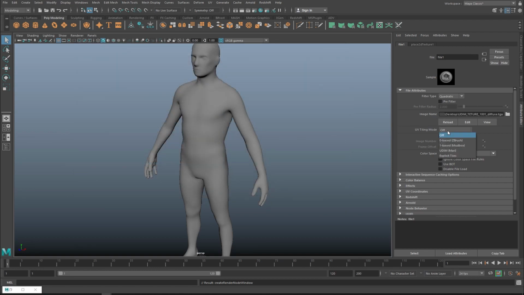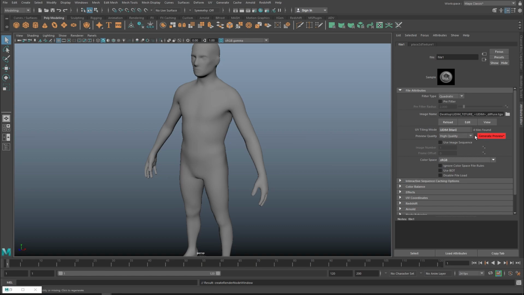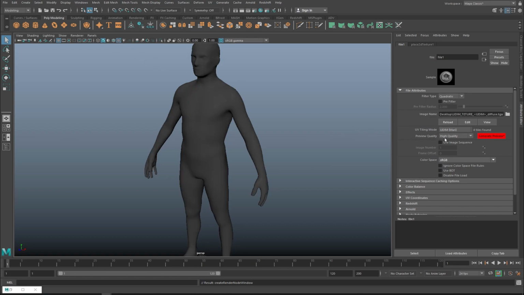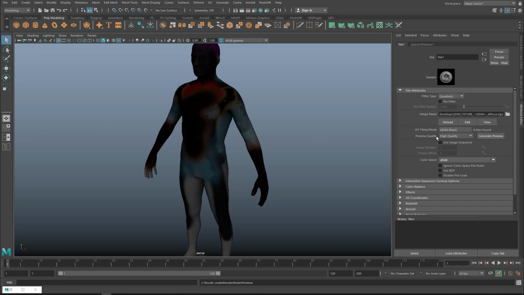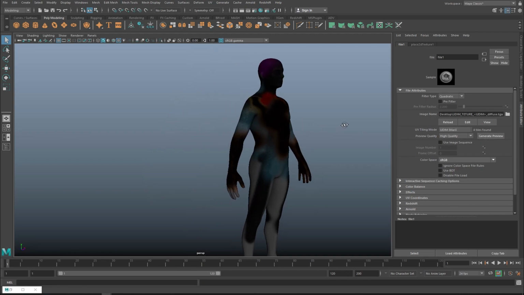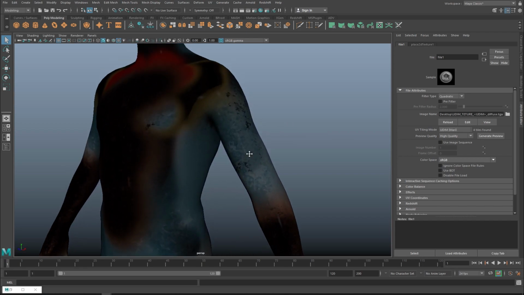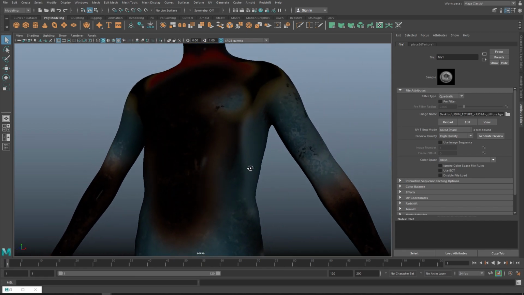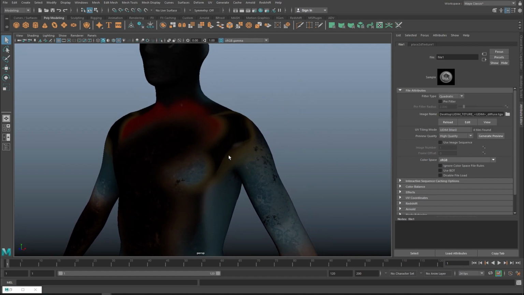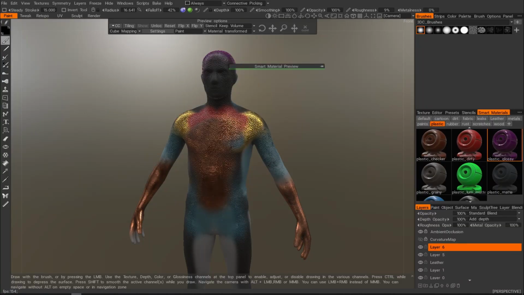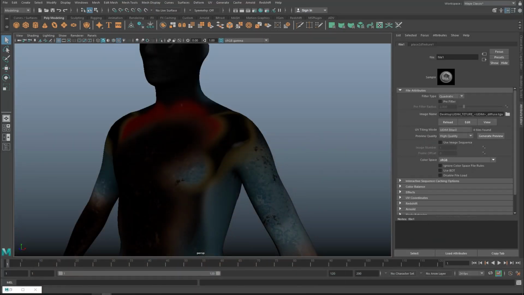And now I'll choose here for the UV tiling mode, I'll choose Udim Mari. And you can see 4 tiles found. So I'll just click here and generate the preview. And now you can see here that all the textures have been placed just like in 3D Coat.